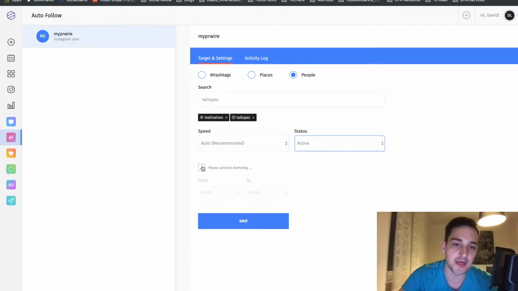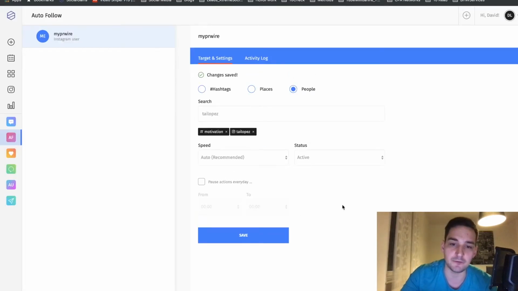And what you could then do is set it to pause actions every day. So that's good if you, for example, want to only follow people from, like, 1 p.m. to 6 p.m., if you know that's where most people you're targeting are active. If you don't care about stuff like this, you can just leave this right here. And then all you do is click save. And what it now will do is actually follow people.